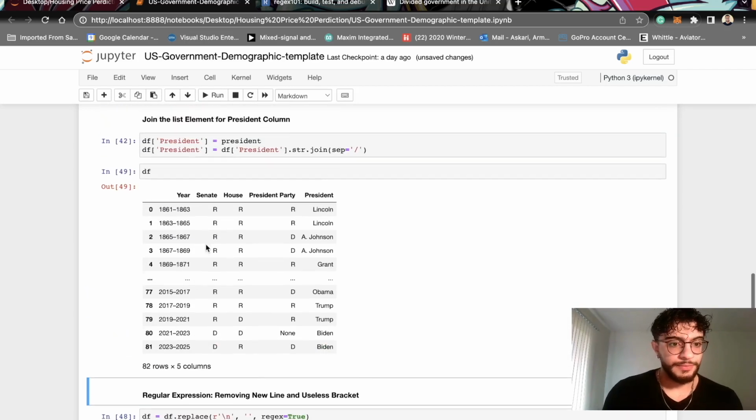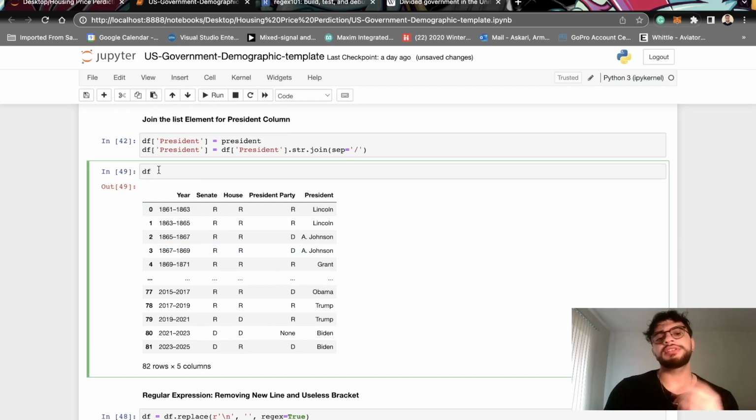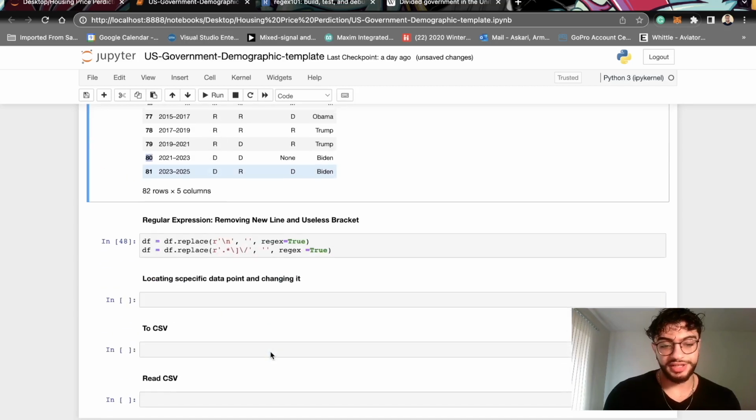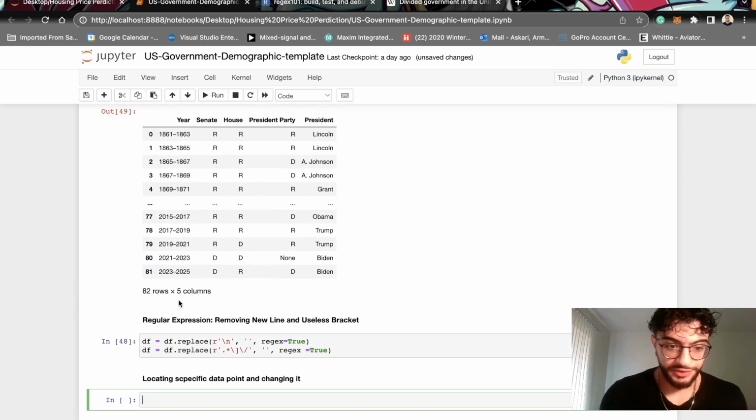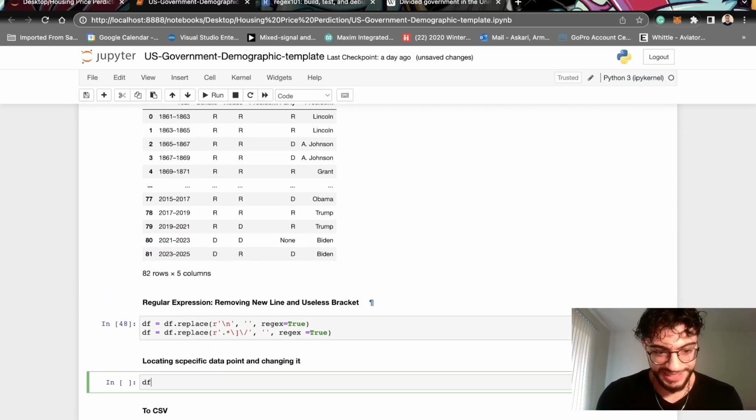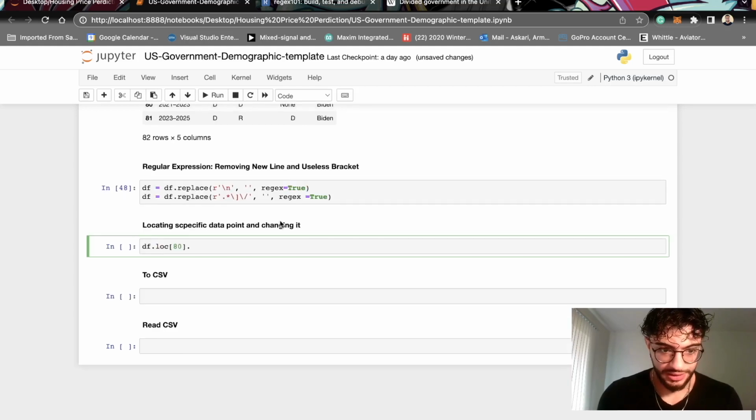Okay, so let's see if there's any specific data point that needs to be changed. For example, in row 80, the president party should not be none, but it's none. So how am I gonna change that? I'm going to do something like df.loc.